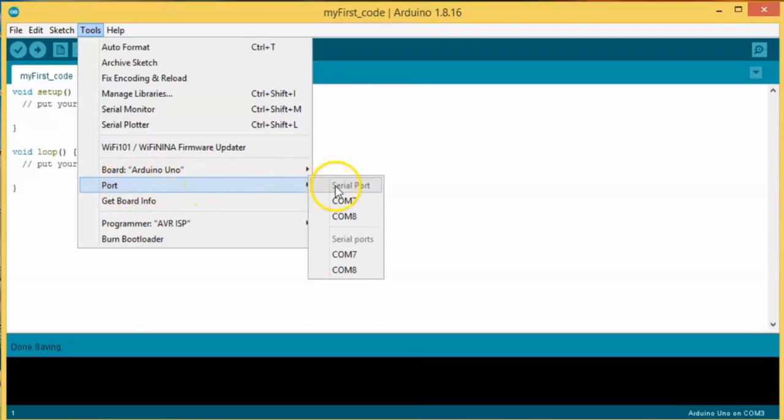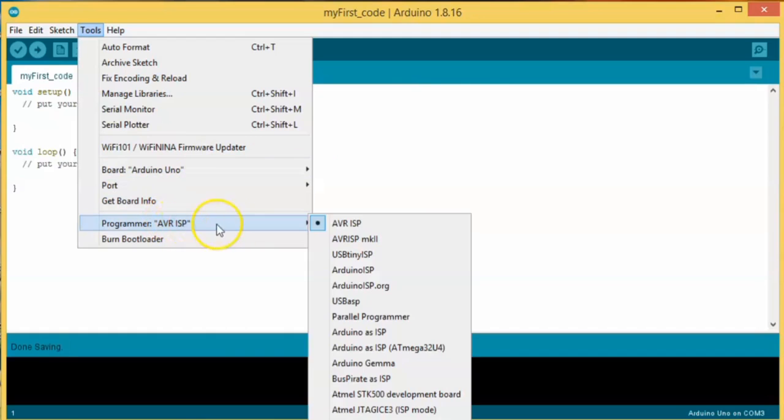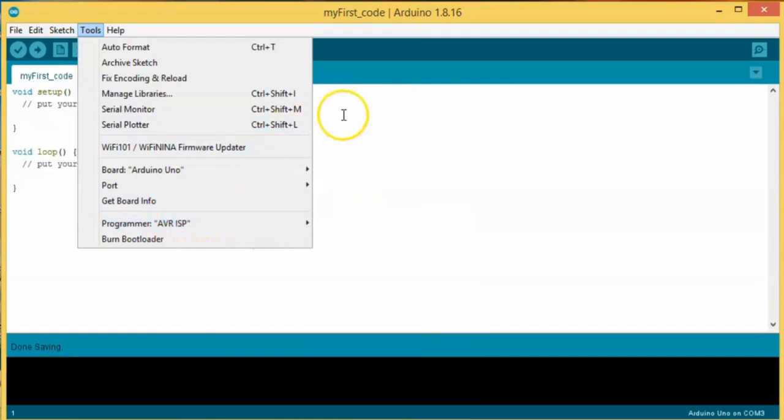So on that port, we have different computer ports. Your USB port, where you connect the Arduino board, you select the corresponding port. If you connect it on port 7, you select port 7. Else, you may have an error while trying to upload your code. So the rest, you leave it as it is. Don't touch anything and you are good to go.